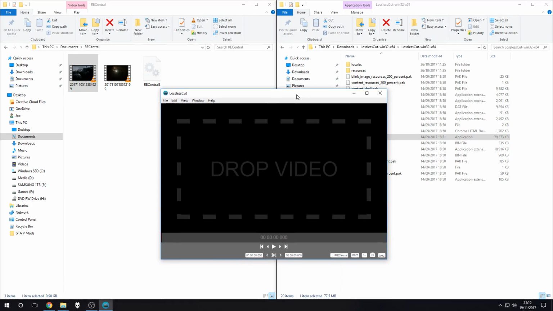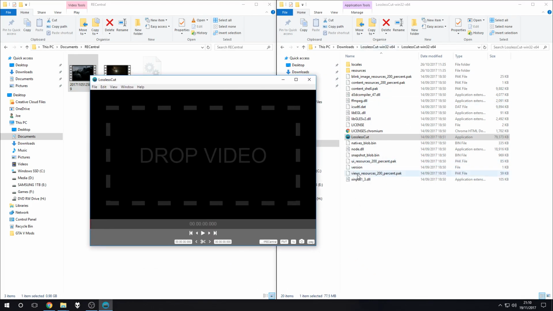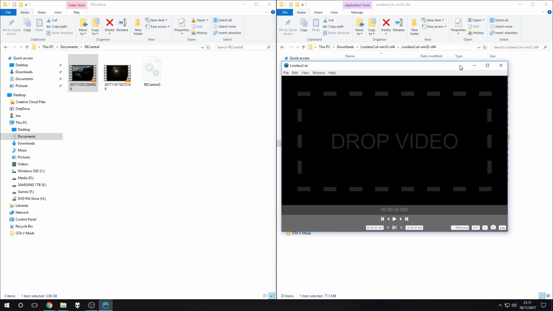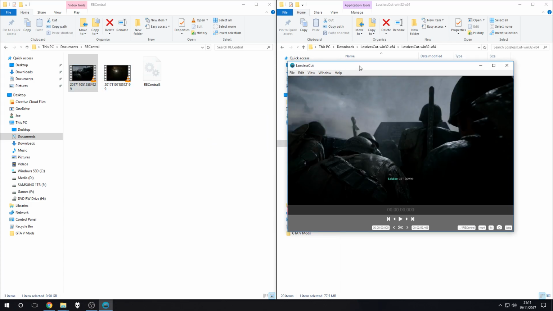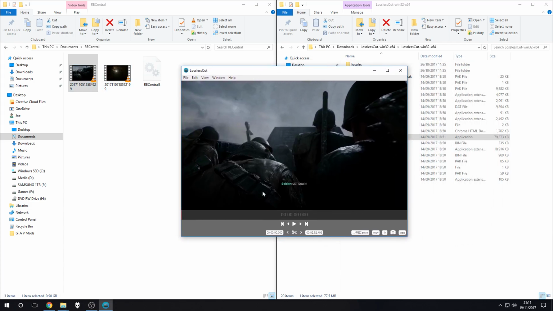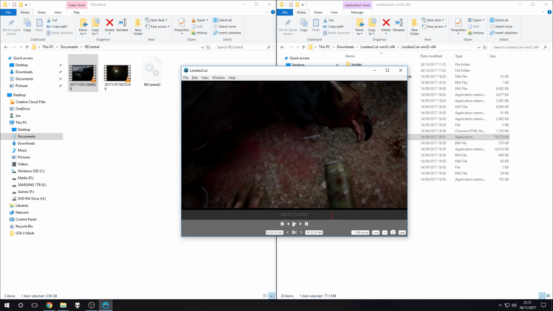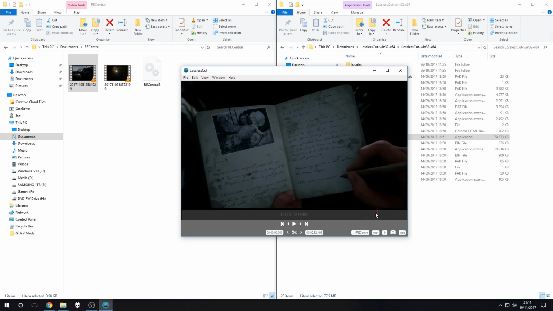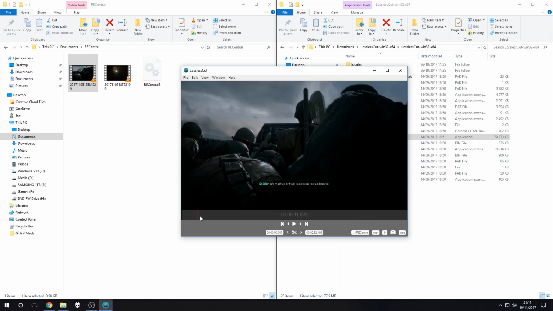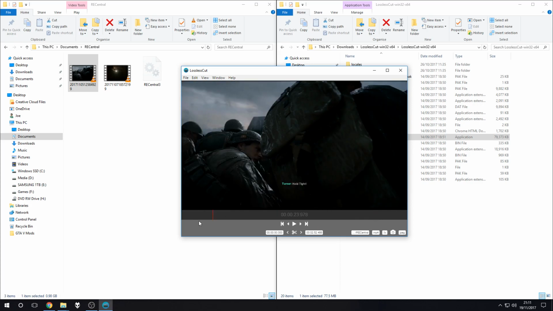That's fine. When you download it, you'll probably get this with all these files in. You just need to worry about Lossless Cut. Once it's open, you can either use file open or just drag and drop a video in, so that's what I'll do. Once it's loaded in, you can do your usual things like you would on a normal video player, so you can skip along in the timeline, you can play it. Dead easy stuff.